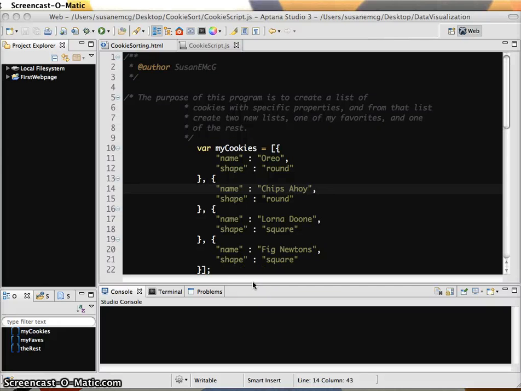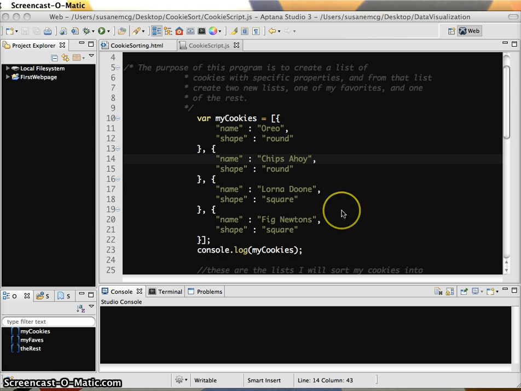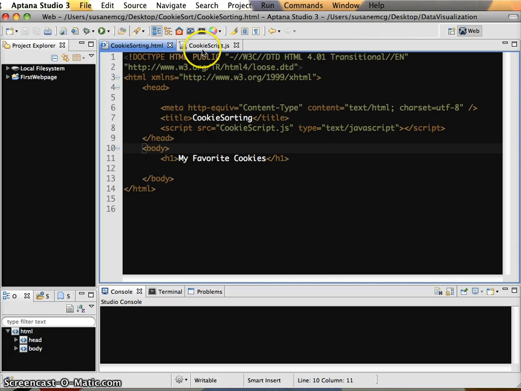Hey everyone, I just wanted to do a quick piece on how to create an external .json file from the objects that you created for your assignment last week. You can see that I'm back in my cookie scripts and cookie sorting files here.